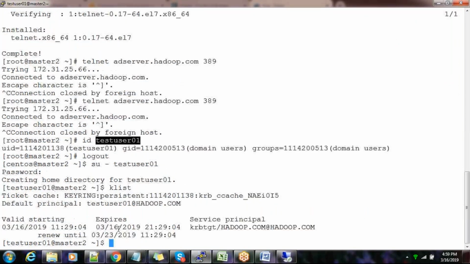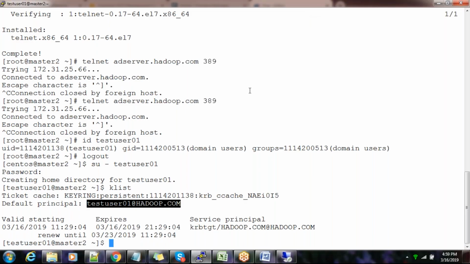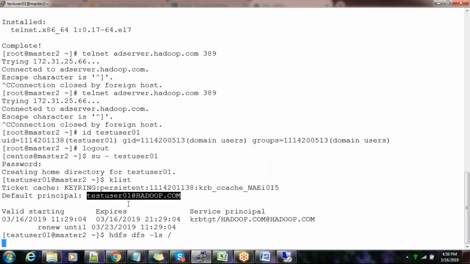Let me just switch to this user, and once prompted for the password, you can run klist and see you have got a ticket granting ticket for this user. This ticket granting ticket we are receiving from this Active Directory server itself. So Active Directory server behaves like a directory service plus Kerberos. And HDFS dfs -ls will work for this user also.